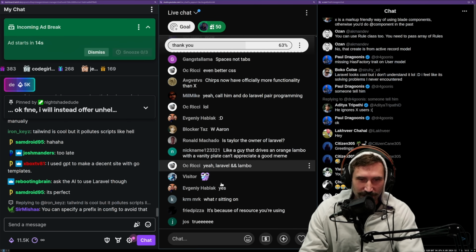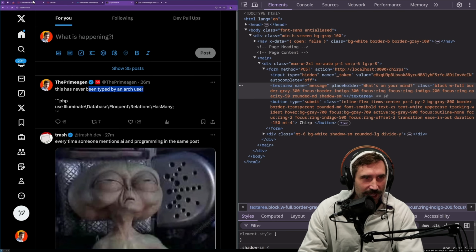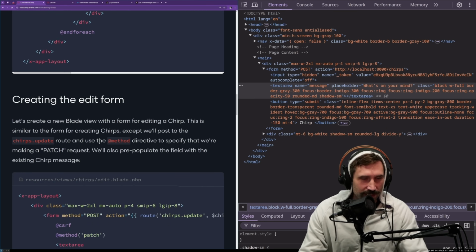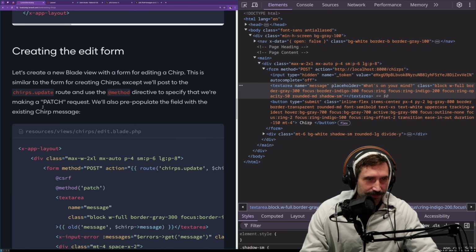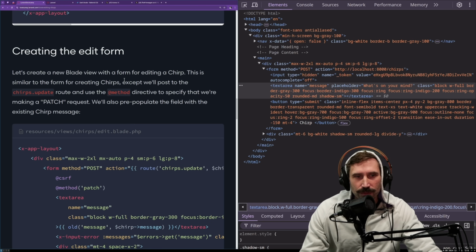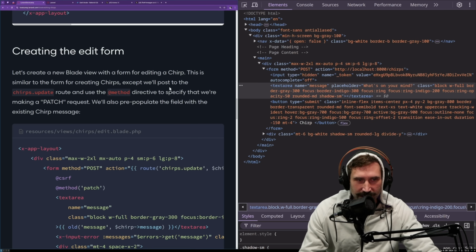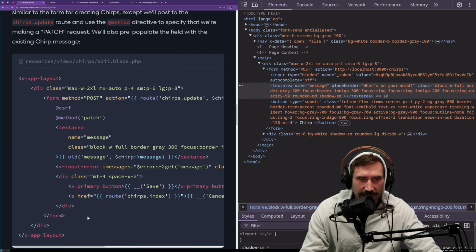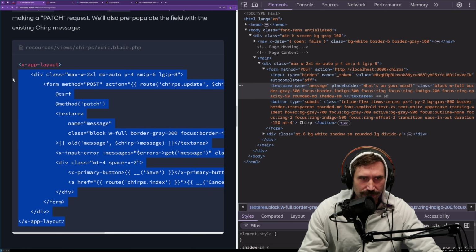Oh, there goes YouTube being weird again. All right, let's go here. All right, creating the edit form. Okay, let's create a blade view with a form for editing chirp. This is similar to the form for creating chirps, except we'll post to the update route instead of using the method directive to specify that we're making a patch request. We'll also pre-populate the field with the existing chirp messages. Absolutely. Okay, cool. So this is edit.blade.